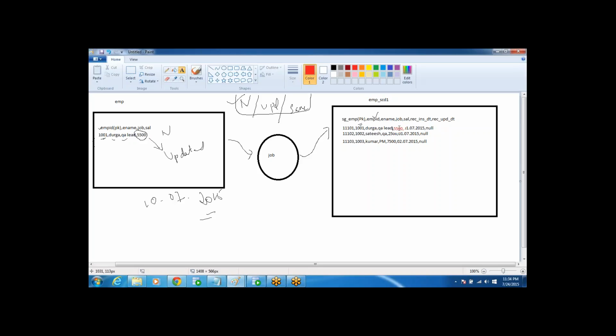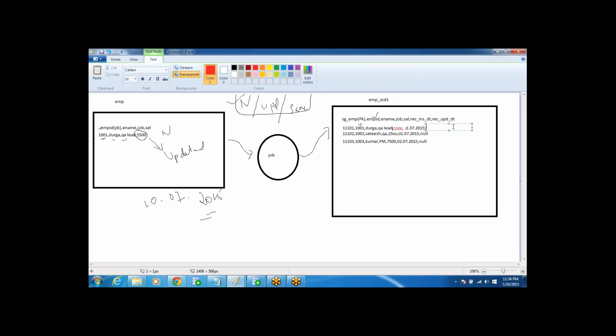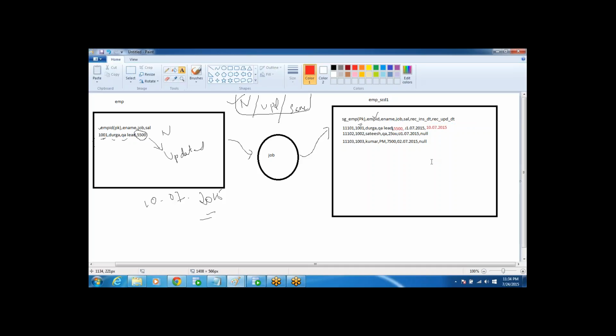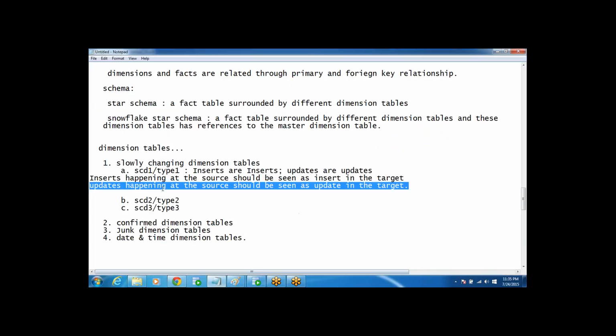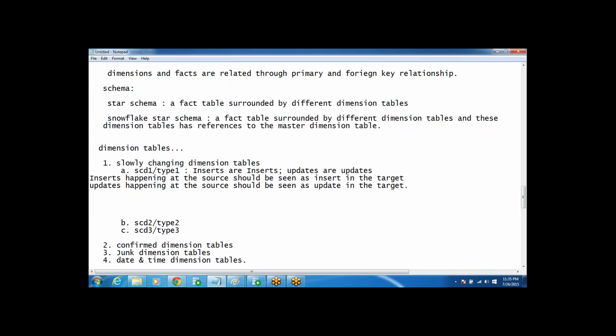So 5500 has updated the existing record, and the null value will also get updated. Now you see the data got updated, and this was updated on the 10th of July. Now what is happening? The rule of SCD1 says that inserts happening at the source should be seen as inserts in the target, and updates happening at the source should be seen as updates in the target. So indirectly, what kind of data are we maintaining in the target table?